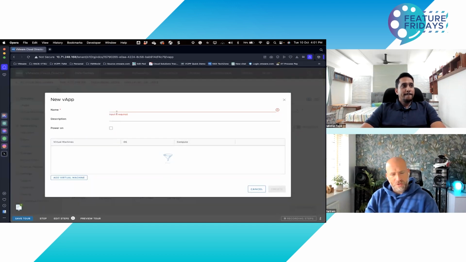So what the tour is actually going to do is run the sequence of these steps.